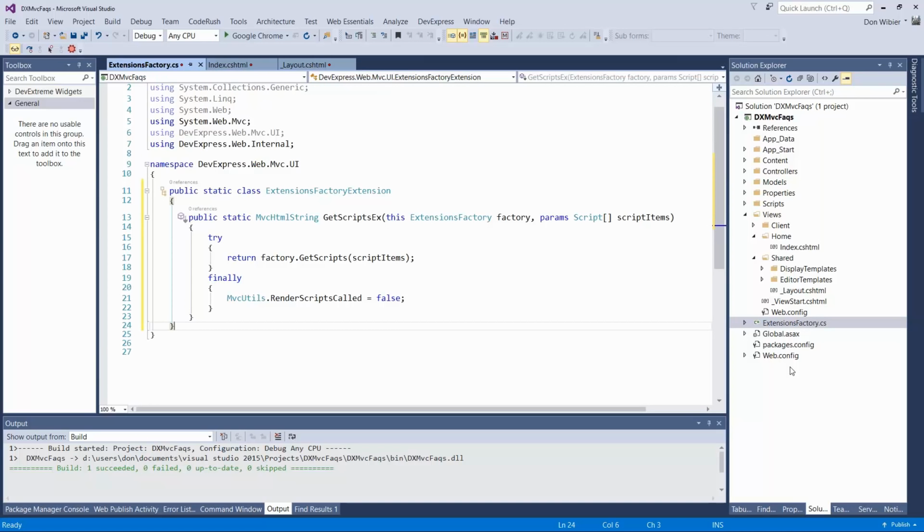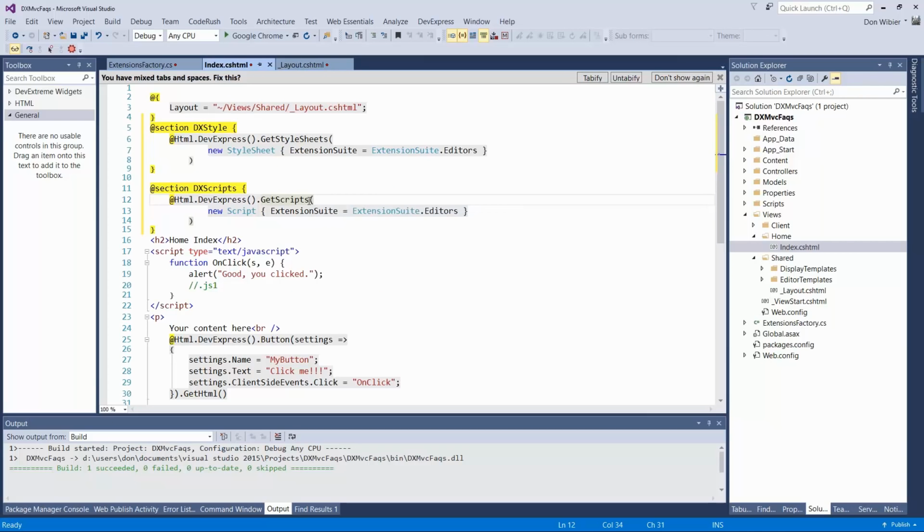The most important thing here is that it will set that flag back to false, and that will make sure that everything is rendered properly. I would advise you to put it in the same namespace as the original one, and in this case it's called getScriptsX. So if I now switch over to index and change this one to X, we'll have these scripts loaded on demand.